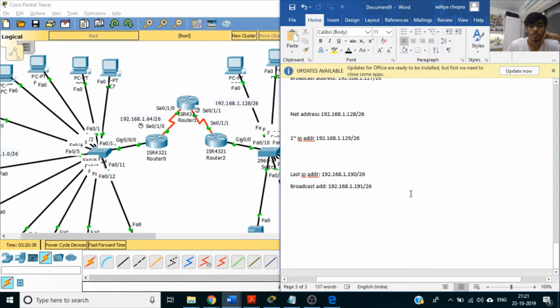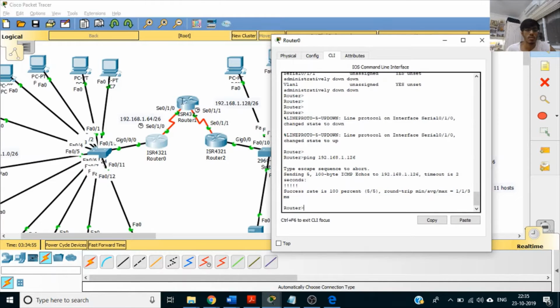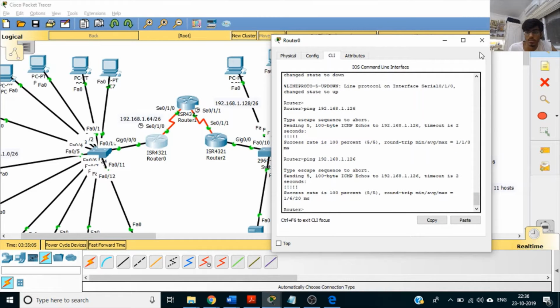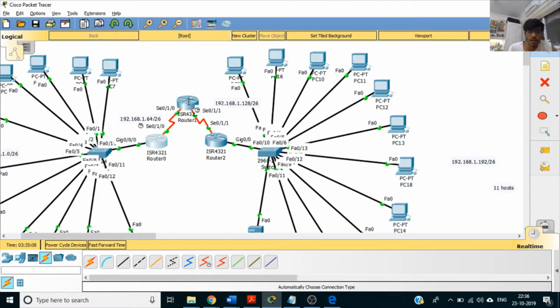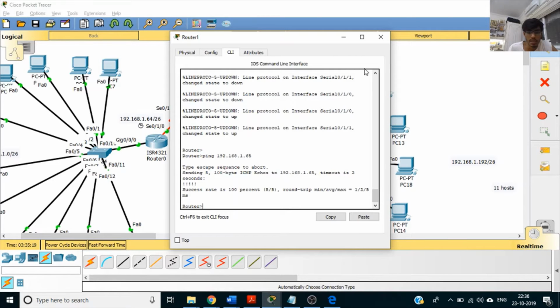Then for the next one we have 190 given to this and 129 given to this. So now we can just check whether we can ping from this router to this router. So we can ping 192.168.1.126. Yes, that is working. Let's check if we can ping from this server to 192.168.1.65. Yes, we can.